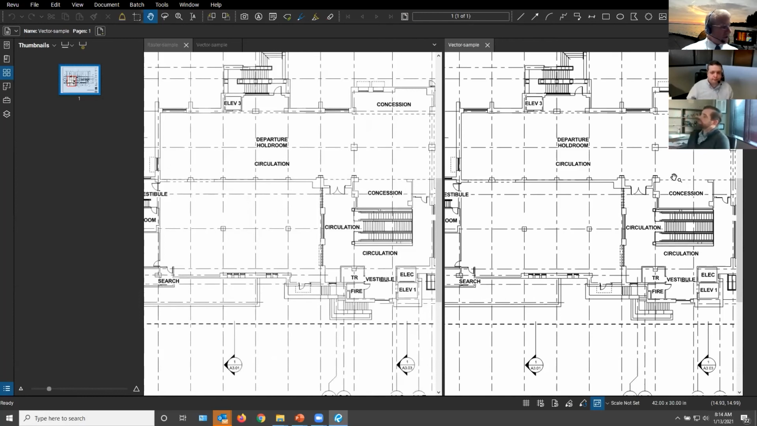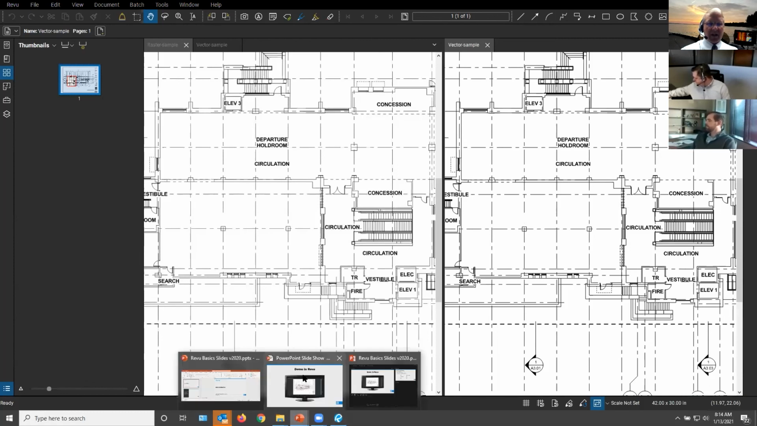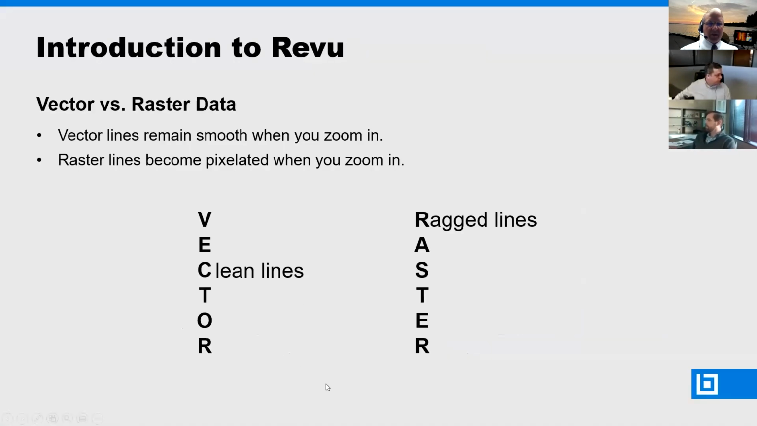Vectors are really smooth and the raster are really pixelated. I think they've got a silly little slide on that to remind us. So there we go. Vectors give you the clean lines and raster gives you the ragged lines. There's a bunch of different flavors of PDF, but at the core, that's kind of the two. You've got an image one and a vector one. Any questions on that?